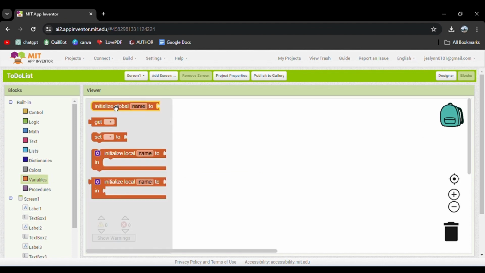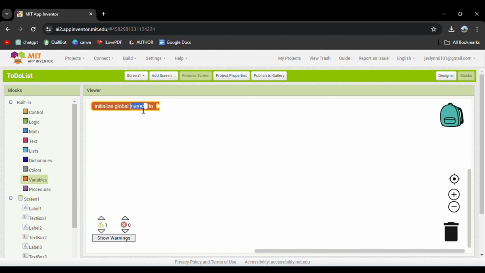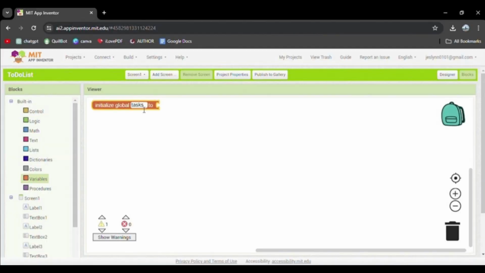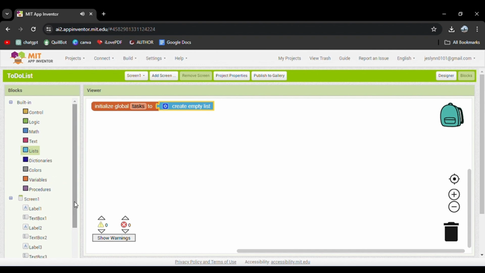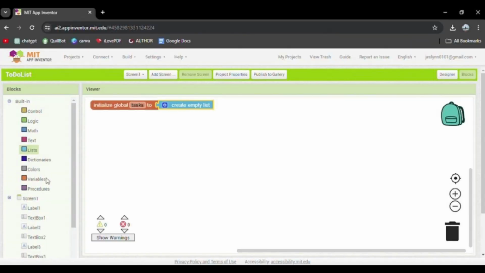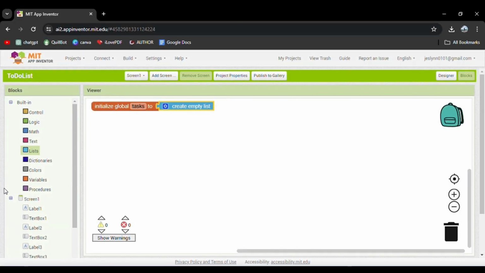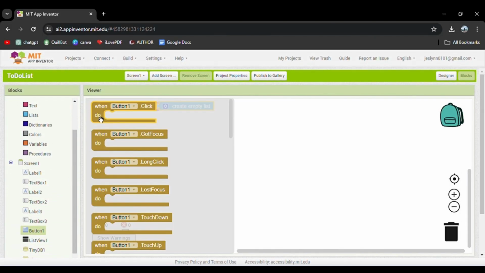First, I will start with variables, which initialize global name to task. This block is used to create global variables which take in any type of value as an argument. Then I will choose from the list which create an empty list. It creates an empty list with no elements. Then I will continue by choosing the button 1.